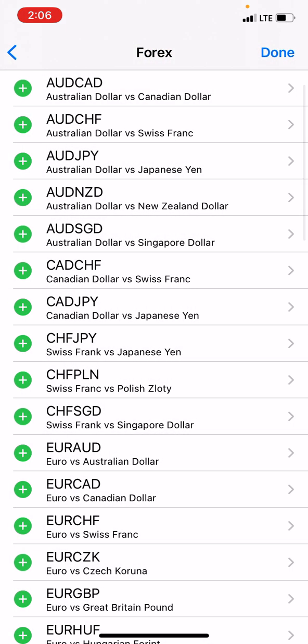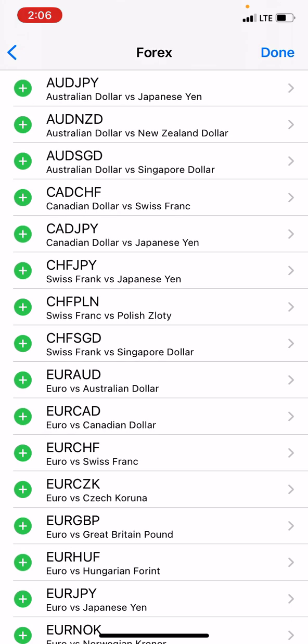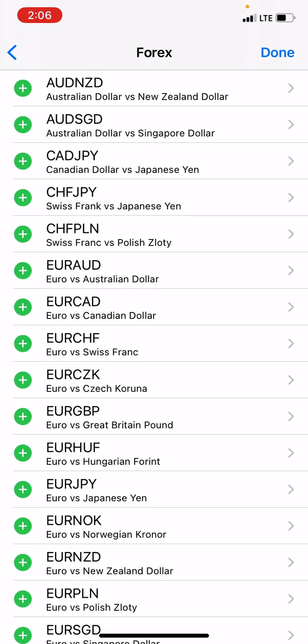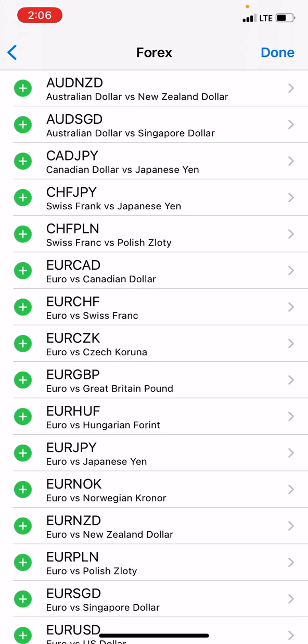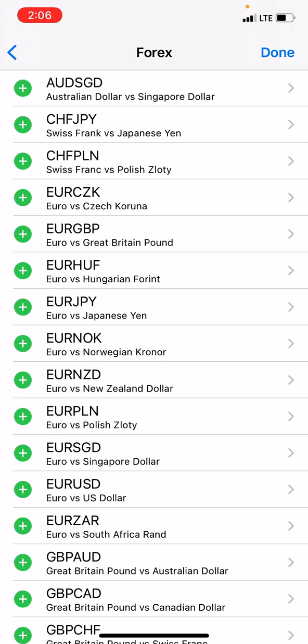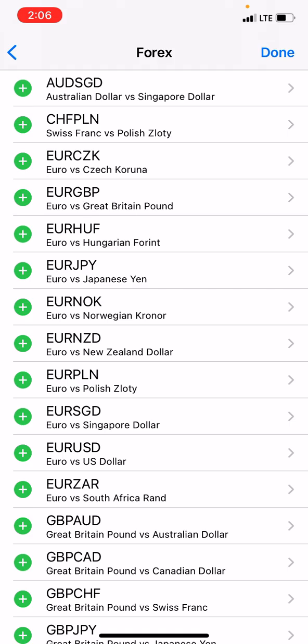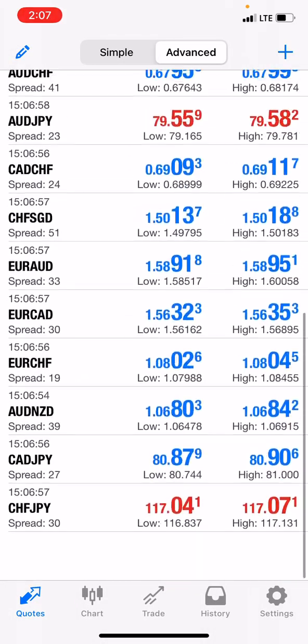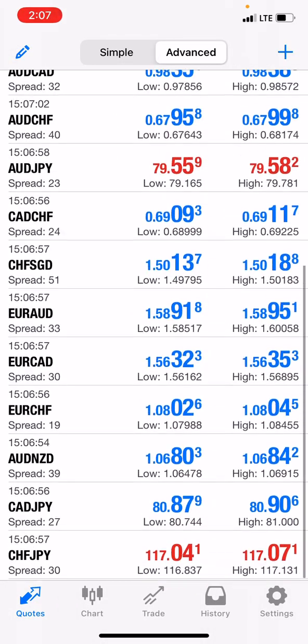So let's just go back. To add the currency pairs, just press the plus at the left of it. I'm just going to add some randomly. Let me just add some euro pairs, AUD pairs, CAD pairs, etc. Then press done. And when you get to the quote screen, you should have everything that has been added.